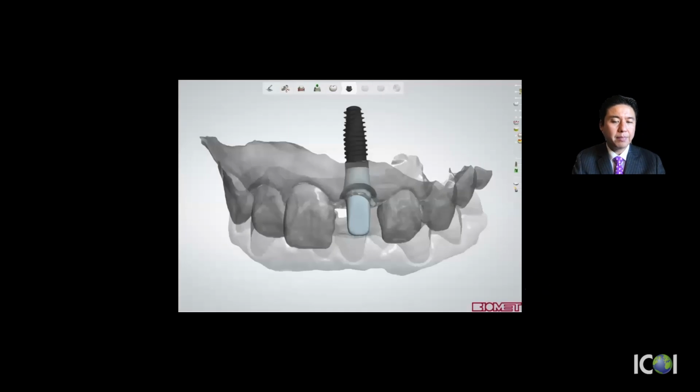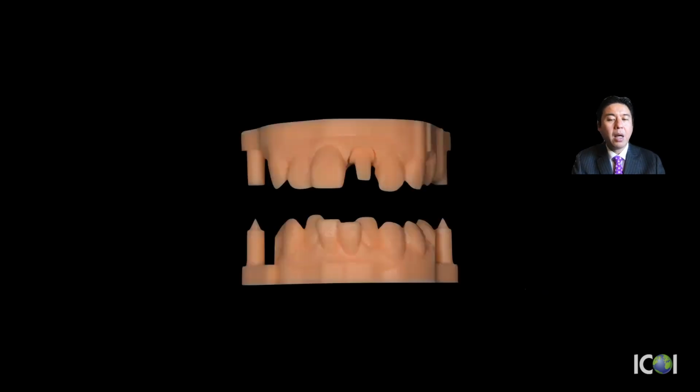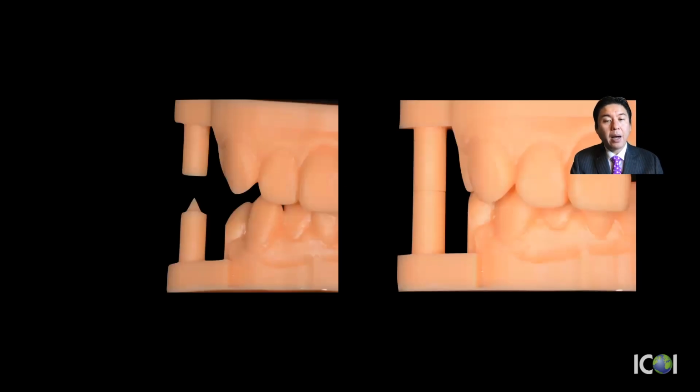So this time, I decided to make a 3D printed model from the STL file, the day of the surgery. I made abutment data on the STL file. I printed it out with a 3D printer. And then this upper and lower 3D printed model can easily attach and lock with the patient's bite position.